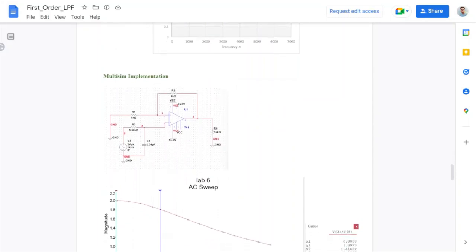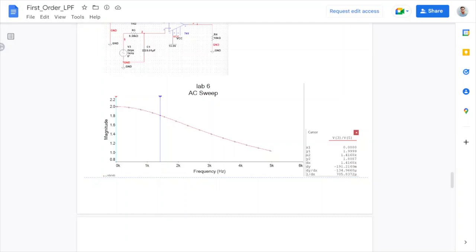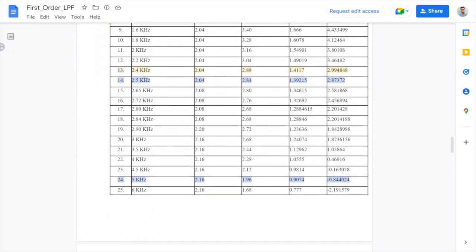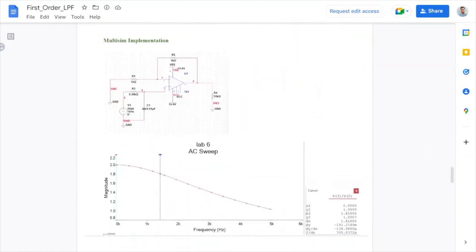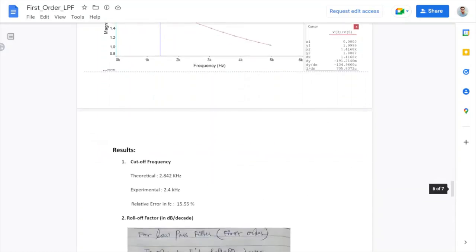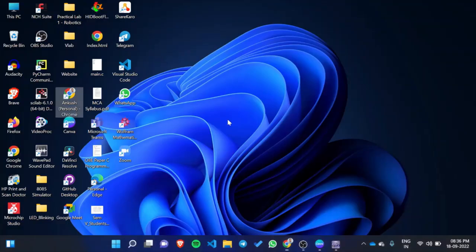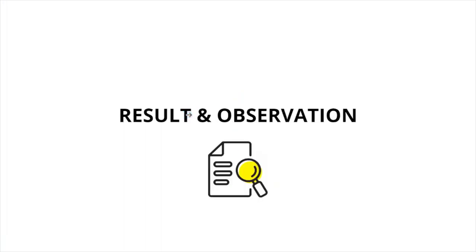This is the circuit implementation which we have, the graph which we have obtained there, and the cutoff frequency was around 1.8. Here we have received the cutoff frequency 1.4. So that variation does occur when you're doing it in Multisim and practically. Obviously we don't have the exact value. So this was all about the graphical observation. Let's jump to the results and observations.